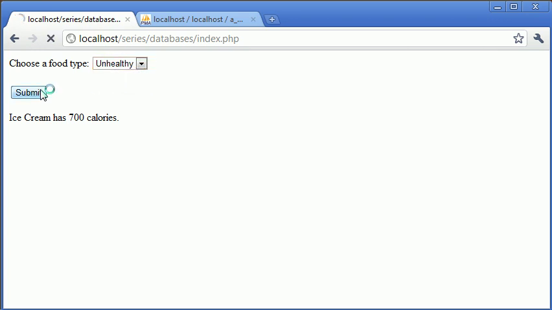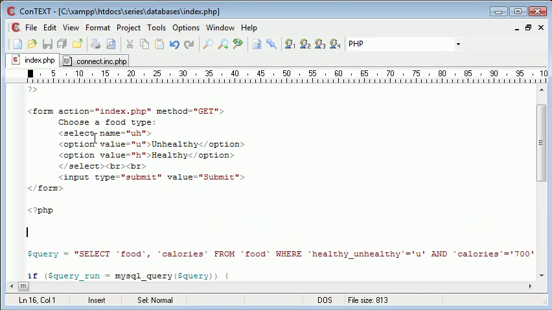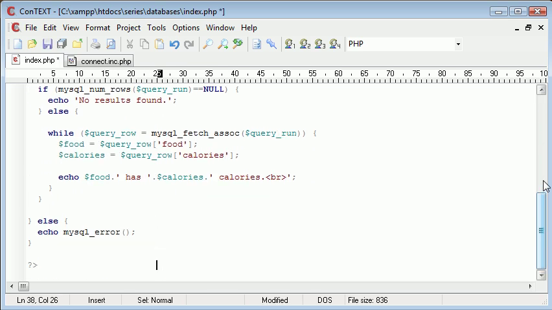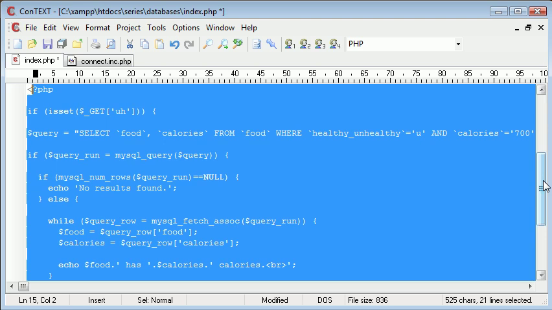So I'm going to click on unhealthy and click submit, and you can see that up here we've got uh equals U. And here we can say healthy, click submit, uh equals H. So we're passing GET data through the URL, and then we can process that in our query. So how do we do this? Well, the first thing we need to do is, inside our PHP here, check if these values have been submitted. So I'm going to say if isset $_GET uh, then proceed with all of this code here, and then indent everything we've already got inside just so it looks a lot nicer.